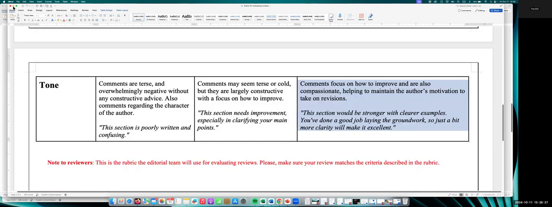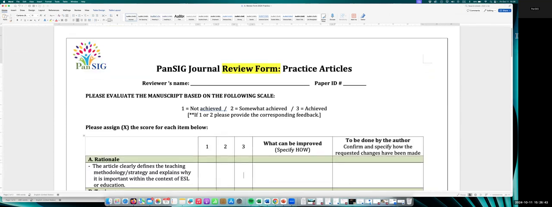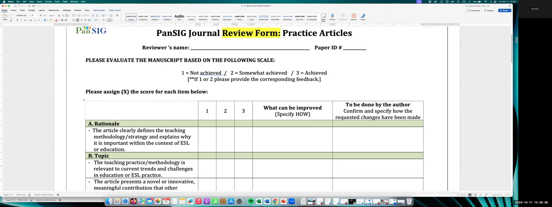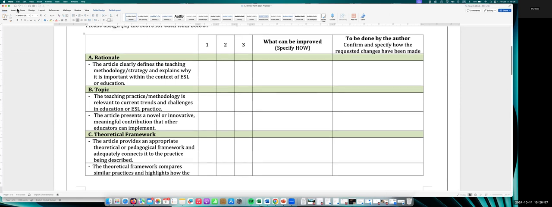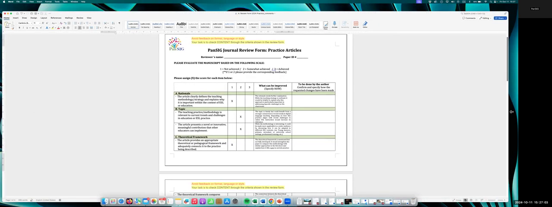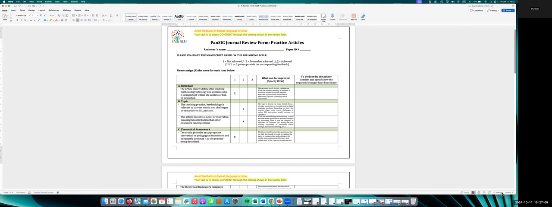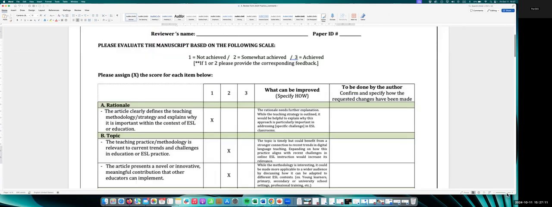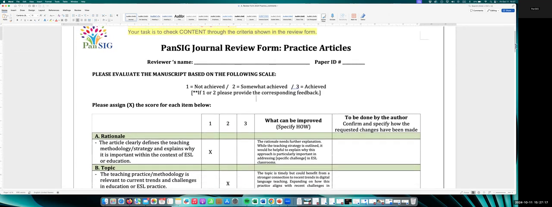Okay, now let's move on to the actual review form. Now, this here is what the review form that you will receive will look like. Okay, and again, you'll write your comments here and the author will be able to address your comments on this right side column. Now, what we have done is we have filled out a review form to give you some examples of feedback that you can provide to the authors. Okay, and we've marked in as well the achievement level.